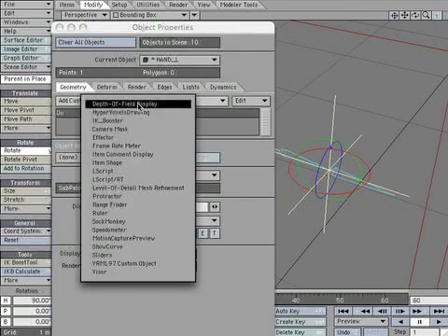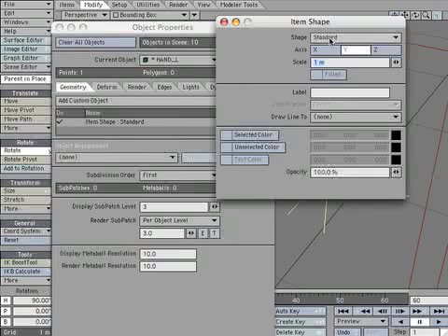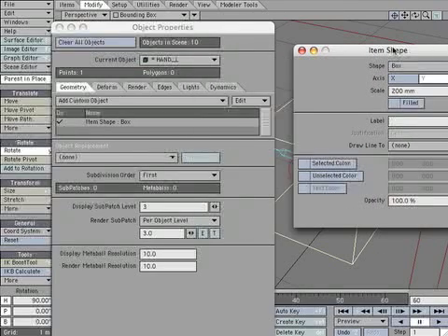Add a custom object. Select an item shape. Open the item shape properties panel. Make the item shape a box. Resize the box so it's large enough for you to grab easily.